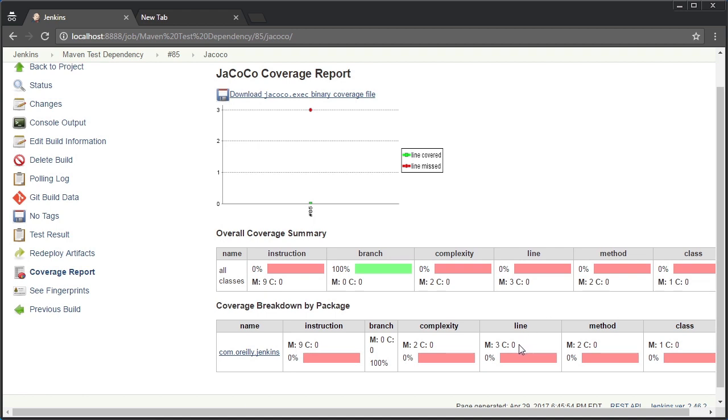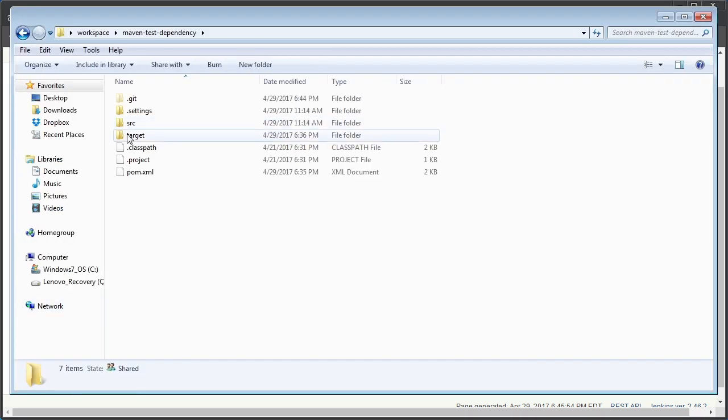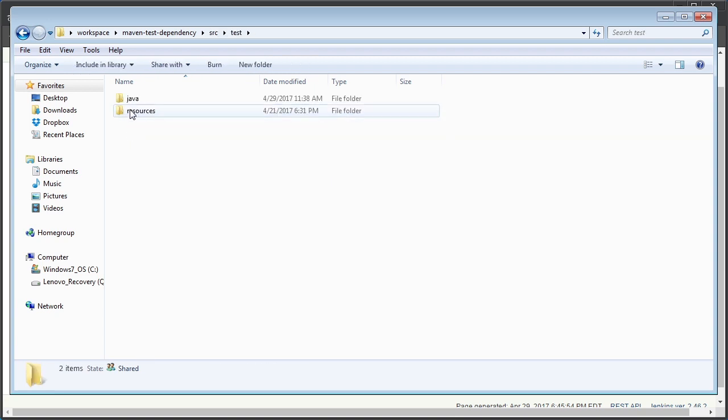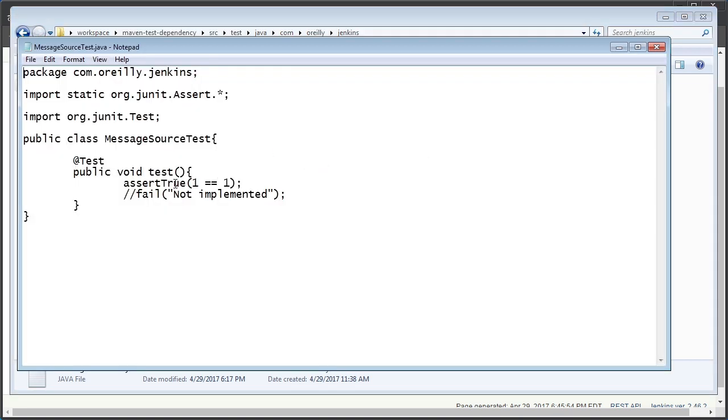Here we see that there are 3 lines. None of them are covered by our test. If we take a look back at our code, you'll see that the test that we established really doesn't do too much, and that's why there is no code coverage. Let's open that with Notepad, and you can see we're just asserting that 1 is equal to 1. Well, that's not very helpful.